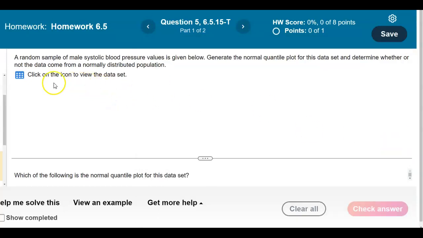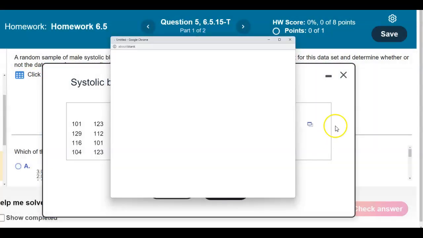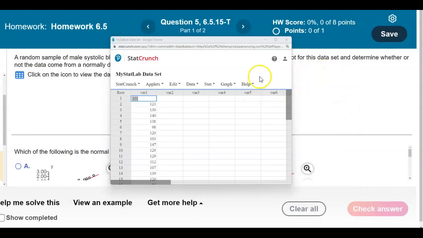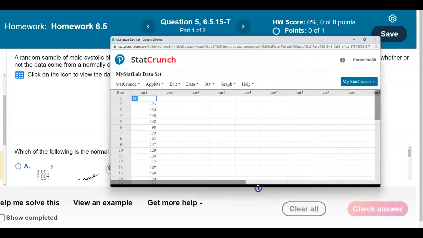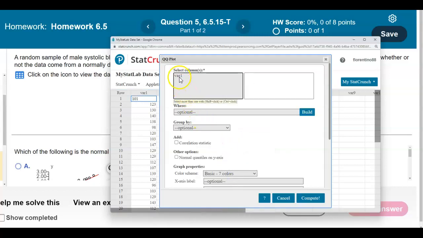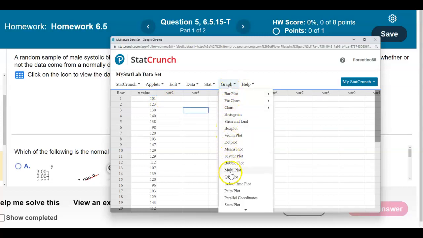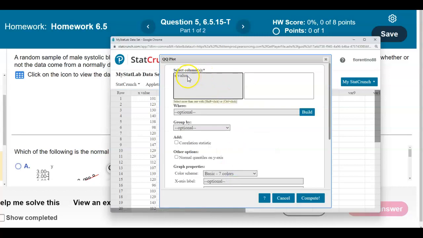So the first thing we're going to do is click on the data, and then open the data up in StatCrunch. So here's our data. What we want to do is create a normal quantile plot. So we're going to go to Graph, scroll all the way down to where it says QQ plot. Okay, and then we want to change this column's name because these are the x values. So we're going to highlight it and call it x value. And now let's go to Graph, select QQ plot, and then select x value.